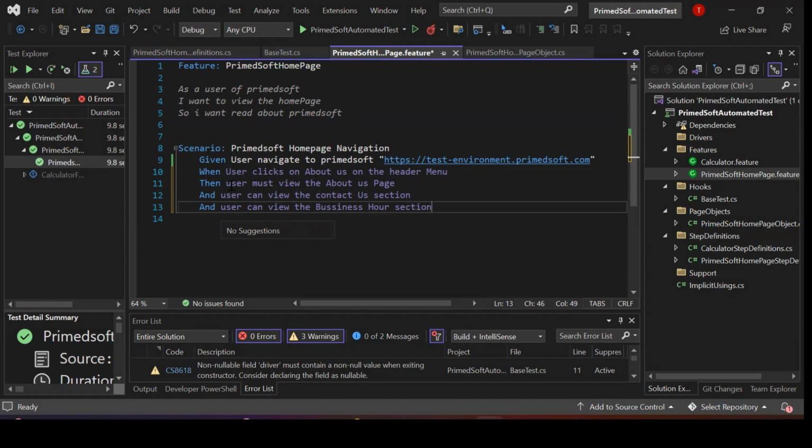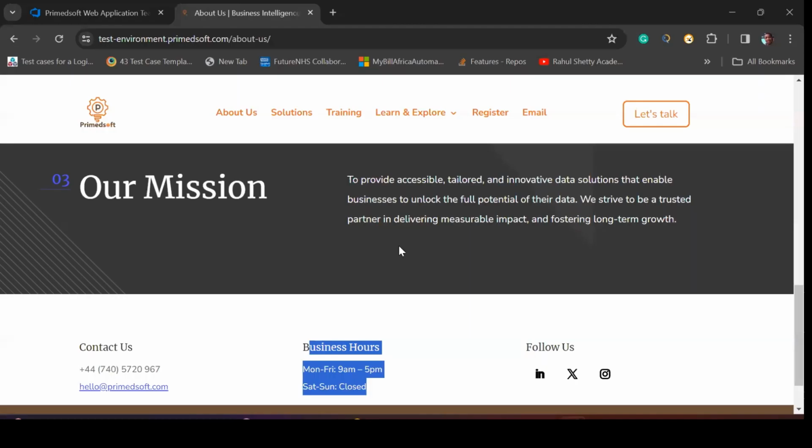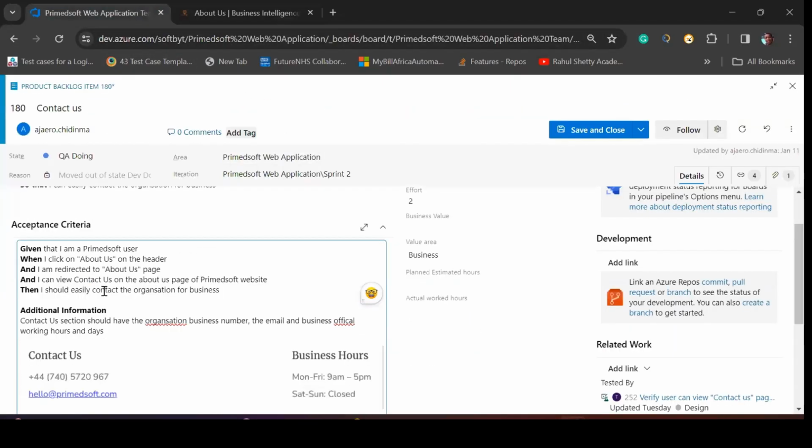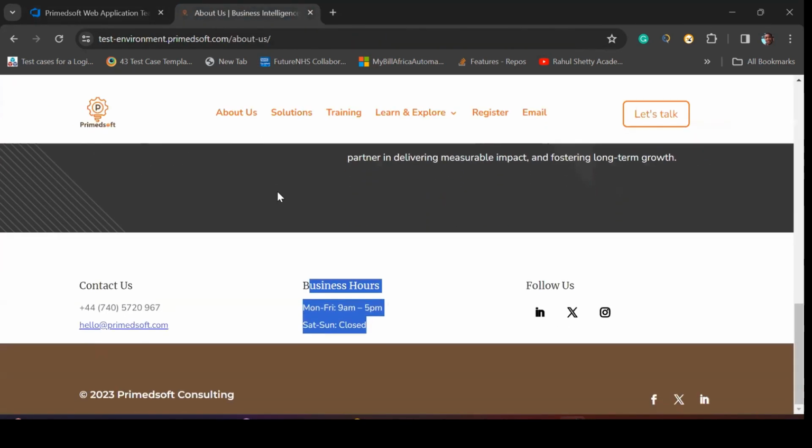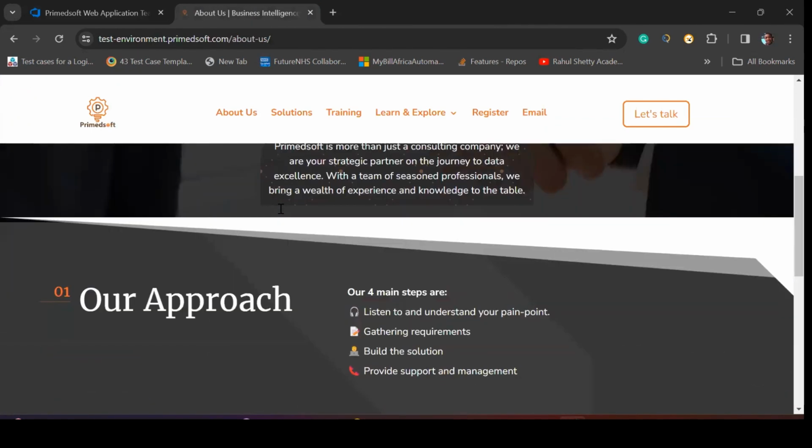So now we've written the step from our user story. You can see we've covered the acceptance criteria, which says given I am a PrimeSoft user, when I click on About Us. So as a PrimeSoft user, you need to navigate to the PrimeSoft site, which we already have the step for. When I click on About Us, we'll write a code that will click on the About Us, and I'm redirected to the About Us page. We will validate that we're on the About Us page. How do we validate that we're on the About Us page?